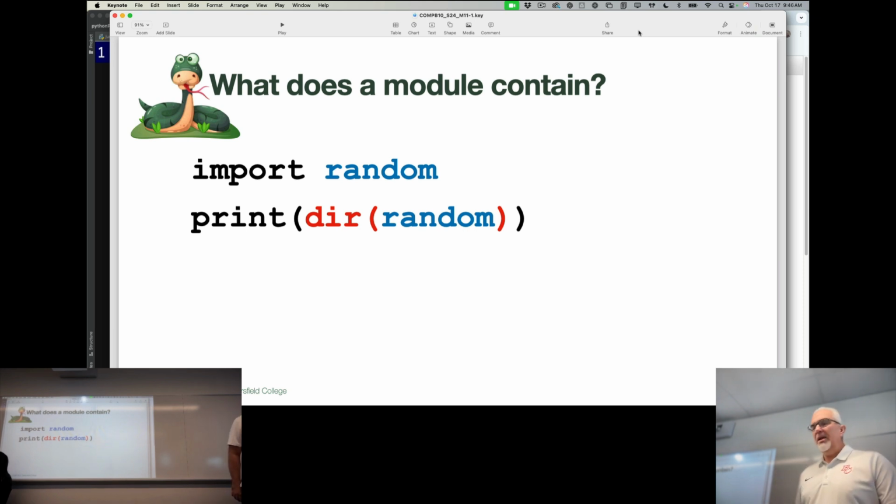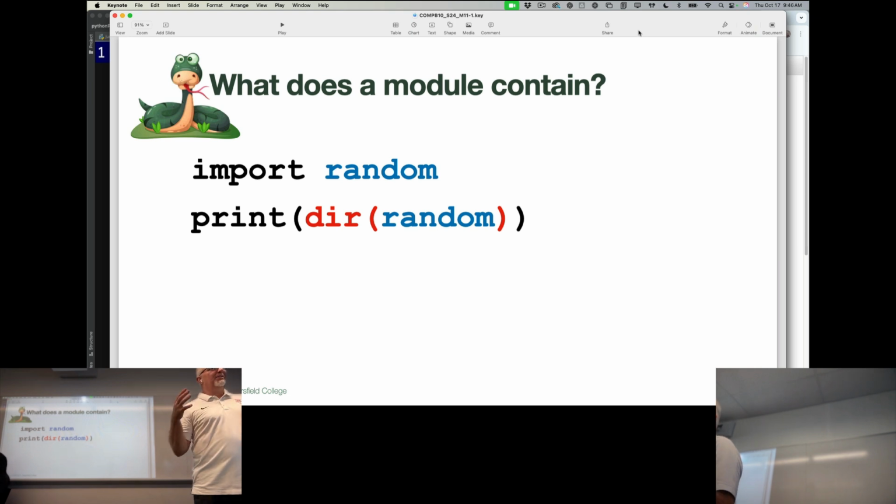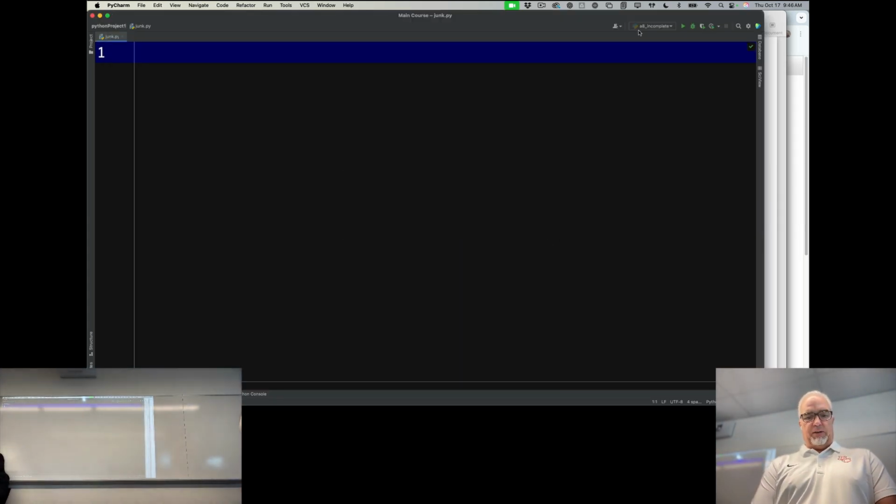The other way that you can get a little bit of information about what things a module contains is by using a function called dir, for directory. So if I import the random module, like we've been doing, and I say print the directory for random, it doesn't really explain how to use the functions of random, which would be nice. What it shows me is what's in that module. And what's in that module is actually surprisingly way more than we've been using.